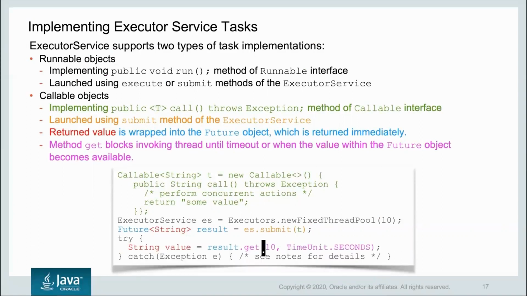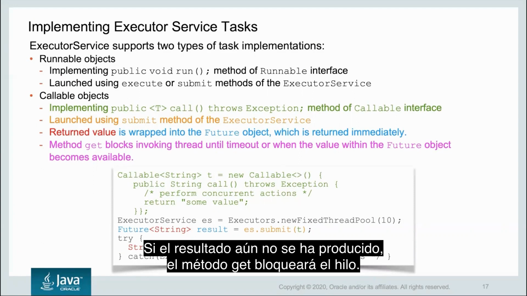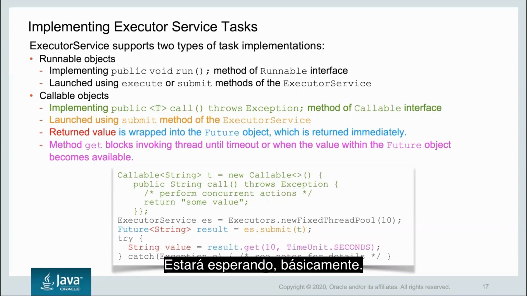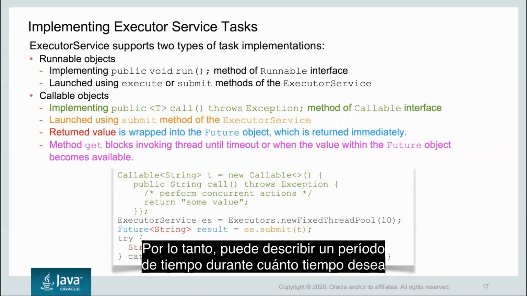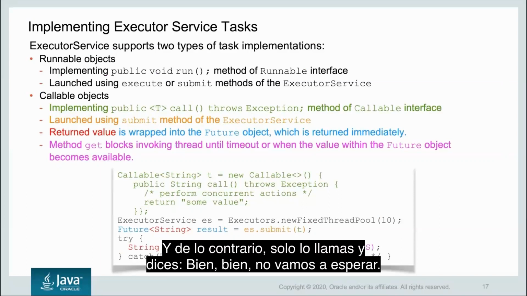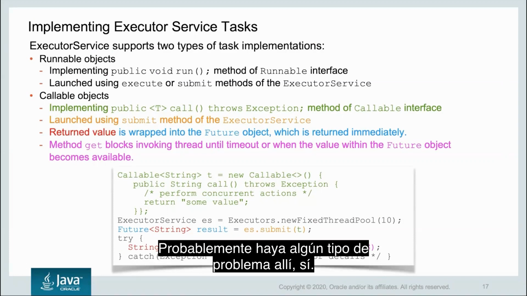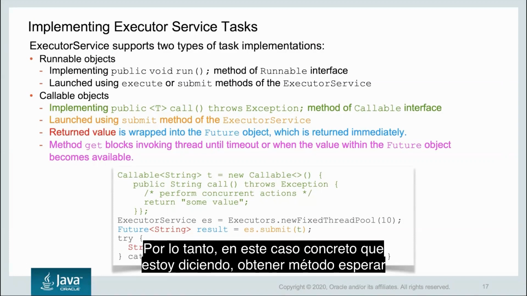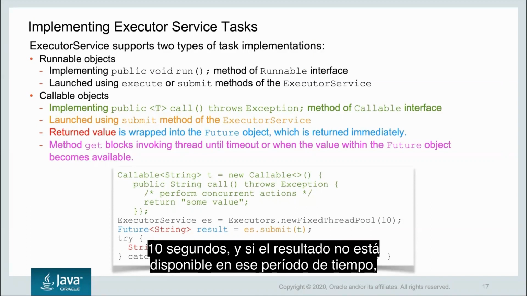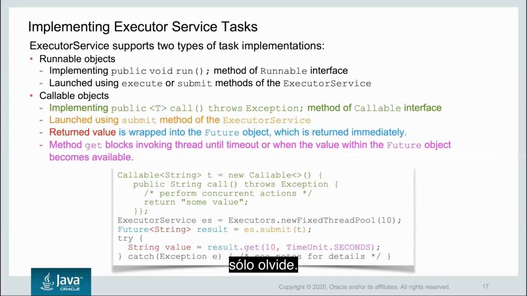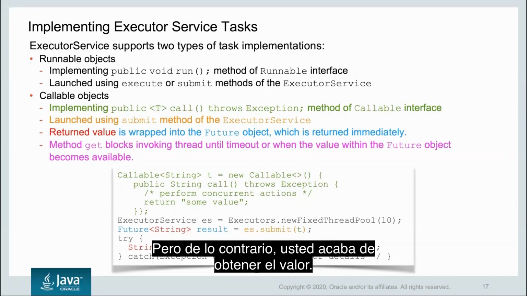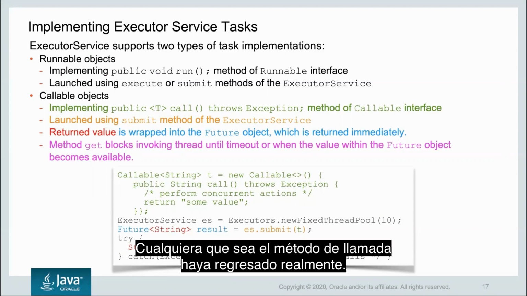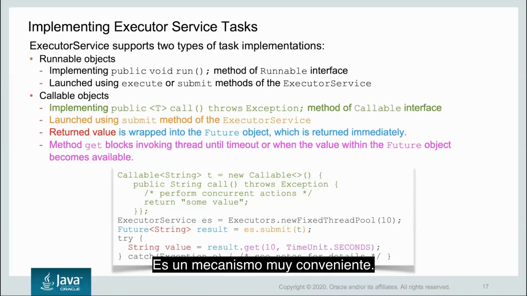And you call method get. If the result hasn't been produced yet, the method get will block your thread. It will be waiting, basically. So you may describe a time period for how long you would like to wait for the result to be produced. Otherwise, you just call it and you say, okay, well, we're not going to wait. There's probably some kind of problem there. But in this particular case, I'm saying get method wait for 10 seconds. And if the result is not available within that period of time, then just forget it. But otherwise, you just get the value, whatever the call method has actually returned. This is a very convenient mechanism.